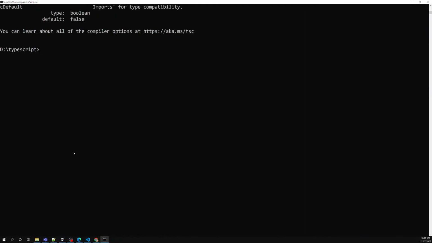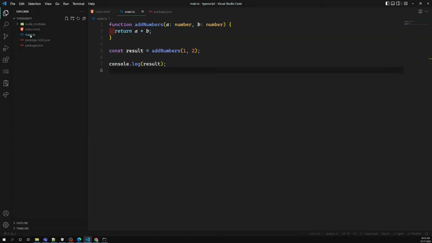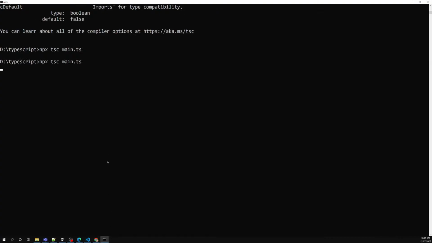So let's keep it aside. What I can do is npx tsc main.ts, because I want to compile the main.ts file. That's it, we can write it like this. Now the main.ts file will be compiled automatically and a main.js file will be created. If I want, I can delete this code, so I have deleted this main.js file. Now let's try to compile this again.